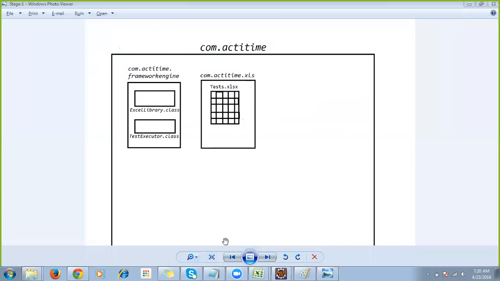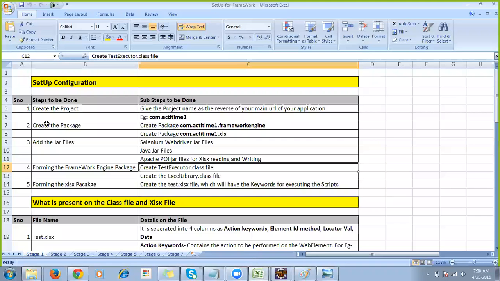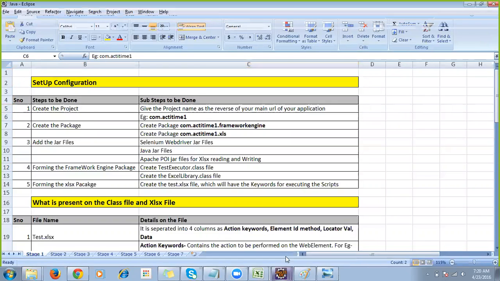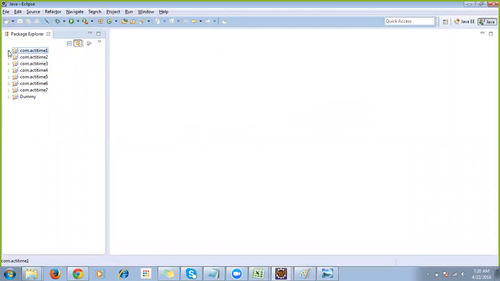So now if you see, coming to this one, first what are the steps to be done? Okay, the configuration level, what are the things we have to do? Means first we have to create a project. The project name is com.activetime1. Okay, first we'll create that. So how to create the project?